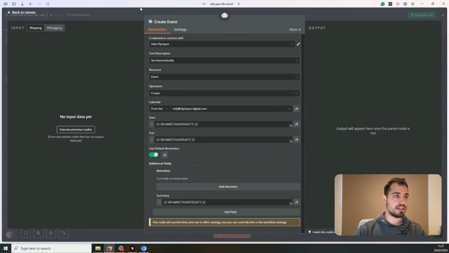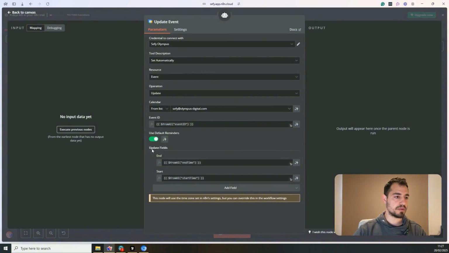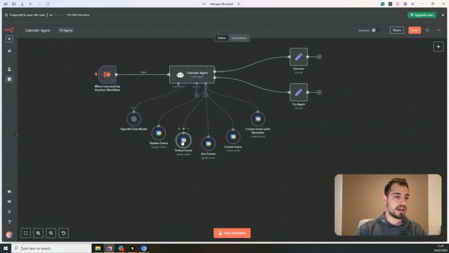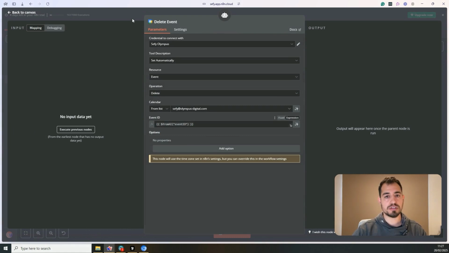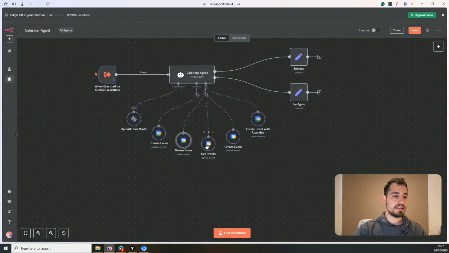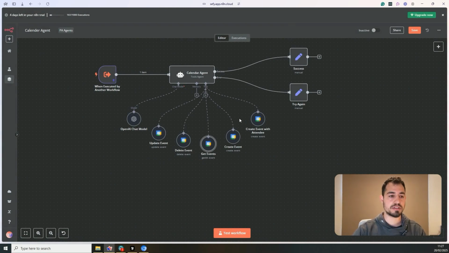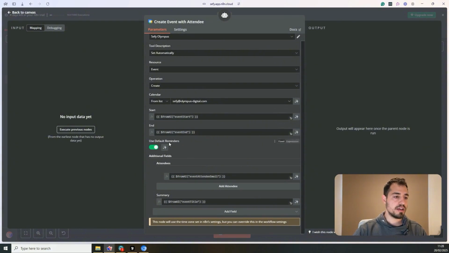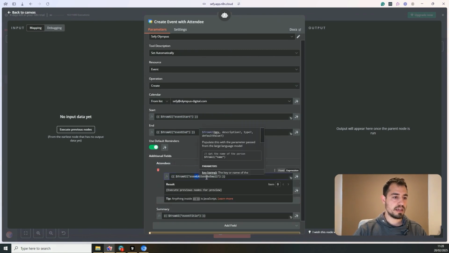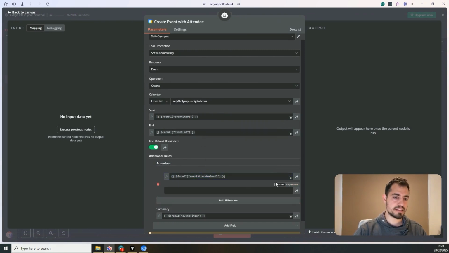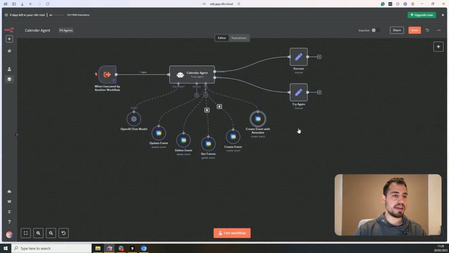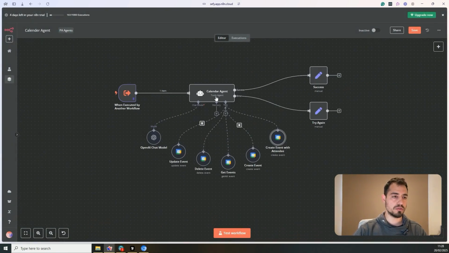As we said, we have the create event, we have the update the event. Here we have just the end and the start. We have delete event, just the event ID. We just need to delete it. We don't need to update anything. The get event, as we said, it's the after and before, and it already knows from which calendar, and based on the message we send, it will understand which event we're talking about. And create event with attendees. The only change here is that I also added here in the additional fields the attendees, right? And that's it. With this, we have a complete agent that knows how to do all of those actions.